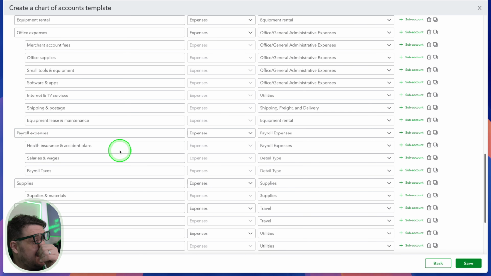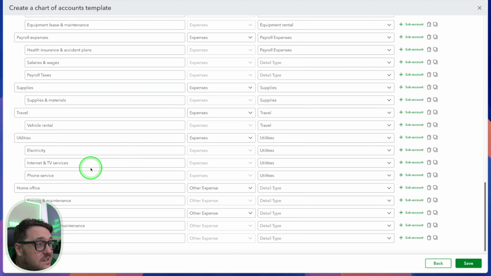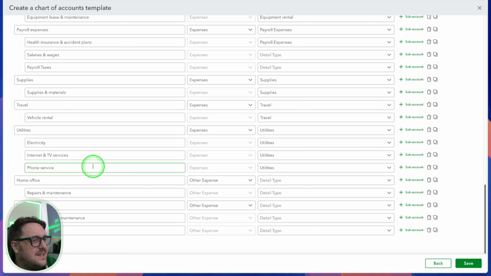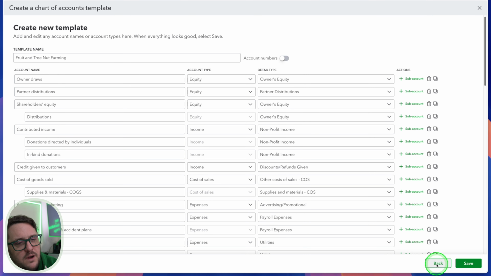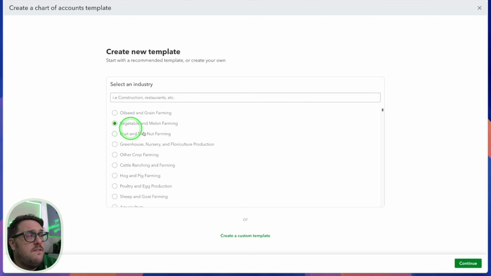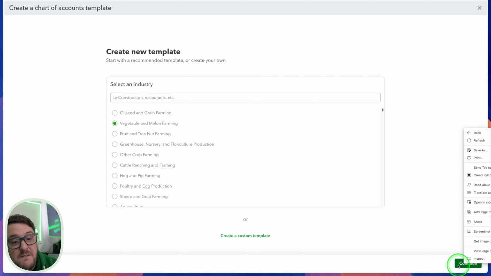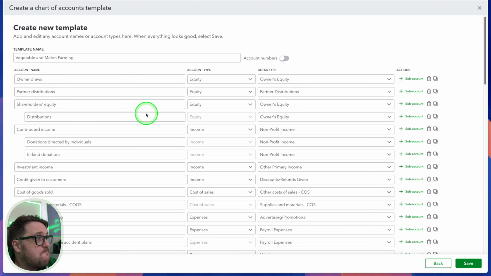Health insurance and accident plans on payroll? What? Like, huh? Where's my farm costings? Where's vehicle expenses? Okay, but what about the maintaining of the vehicles? Where's my fixed asset register set up ready for farming? It's not there. Okay, so that was fruit and nut farming. So I'll go back, and maybe this time I'll go to vegetable and melon farming. Not going to be very different, right? But let's see what's different.